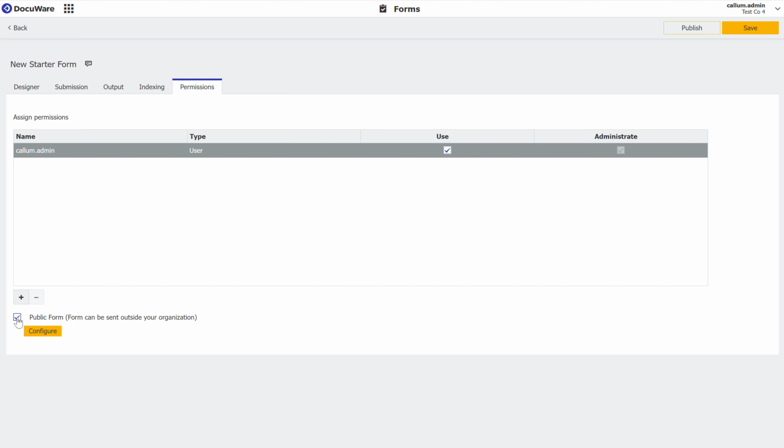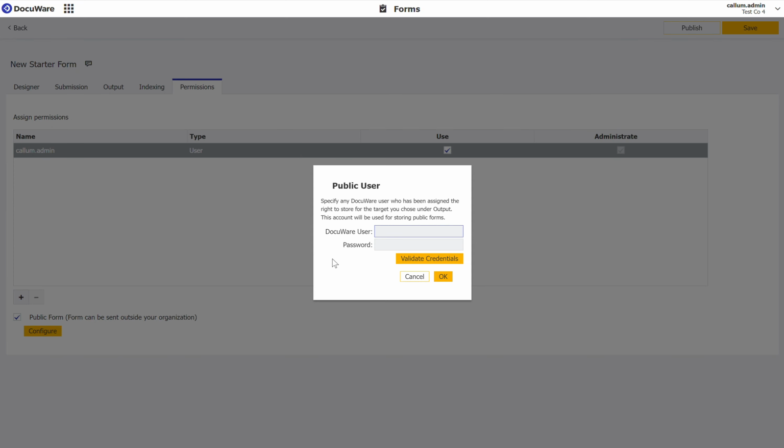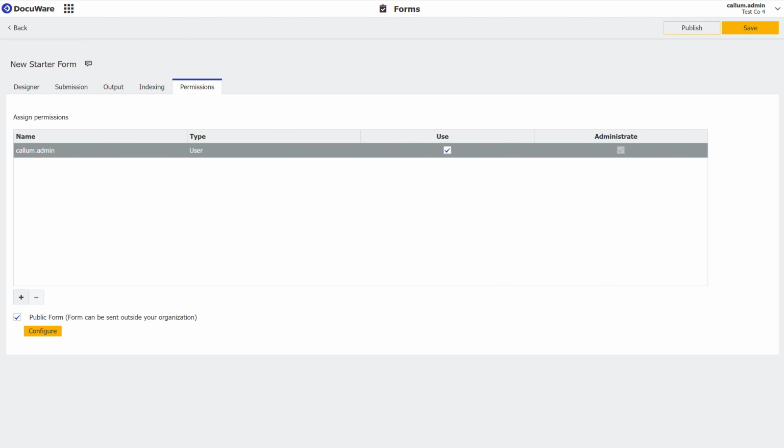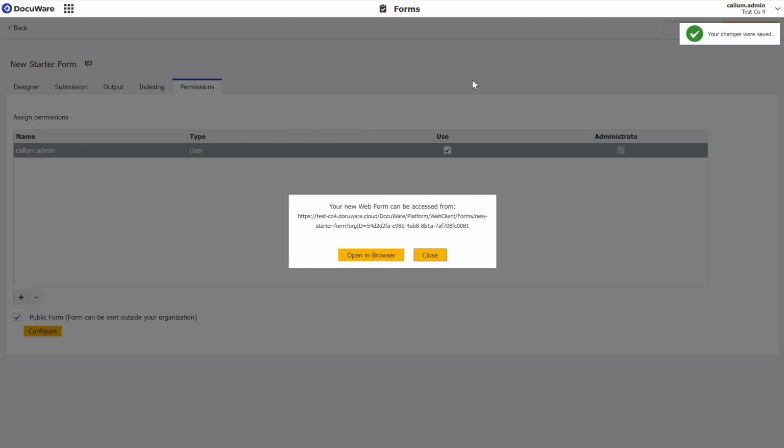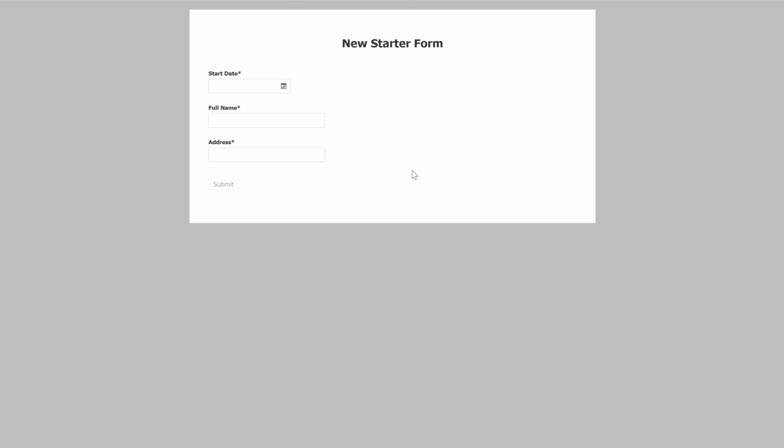So I tick public form, click configure, and type in my username and password. Validate the credentials, get a success pop up in the top right hand corner. Click OK, save, and publish. I now have a functioning public web form that I can use to do the rest of my build with.